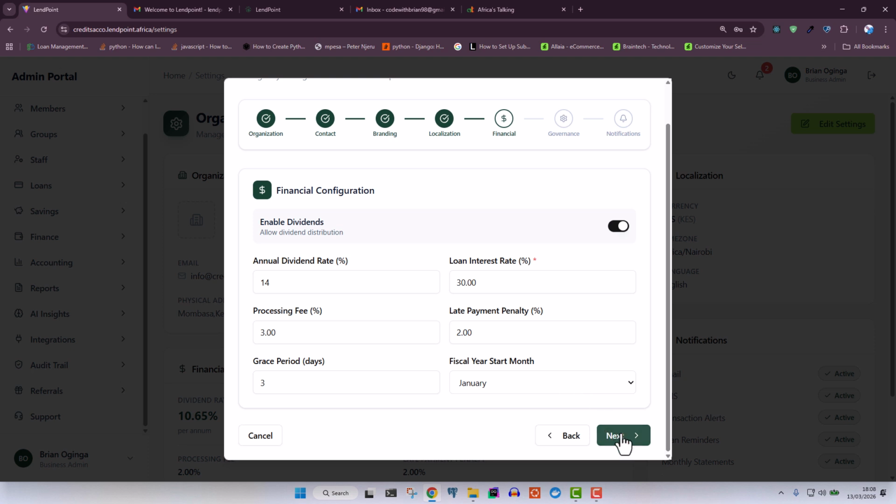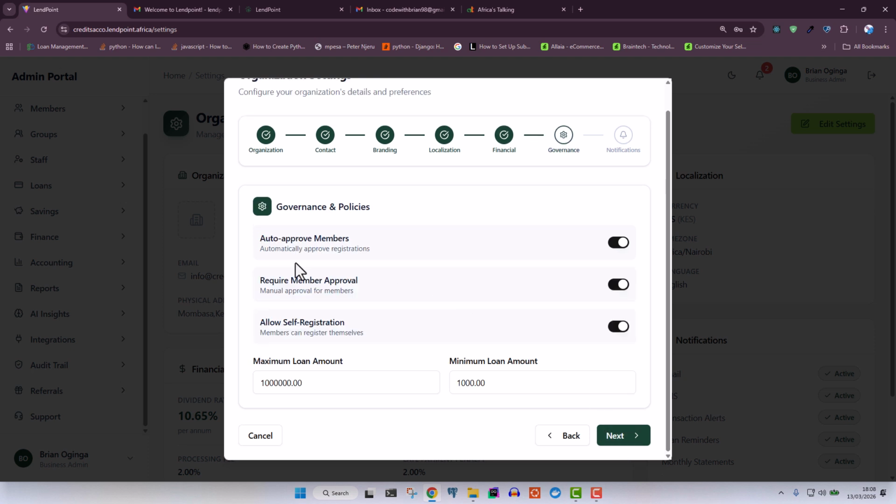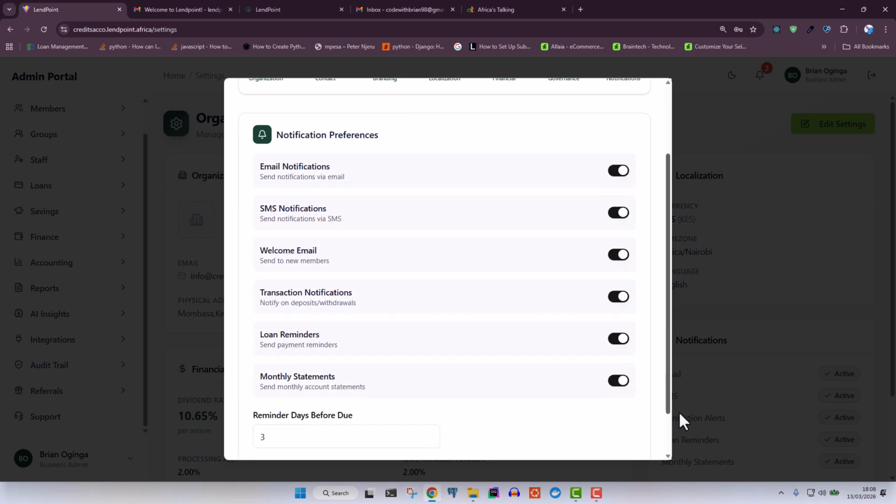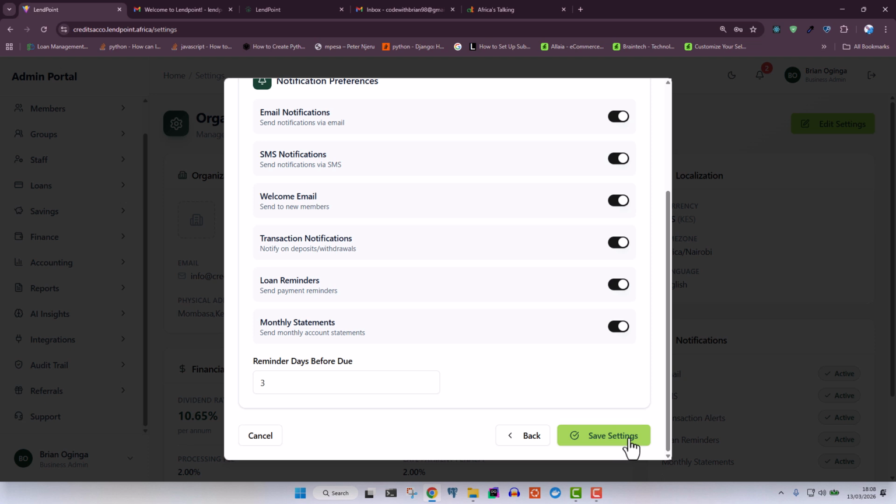So let's go ahead and set the governance. This is what allows members to auto approve. I've just set that to false. And then finally we have the notifications. So once you're happy with the settings, just click on save.